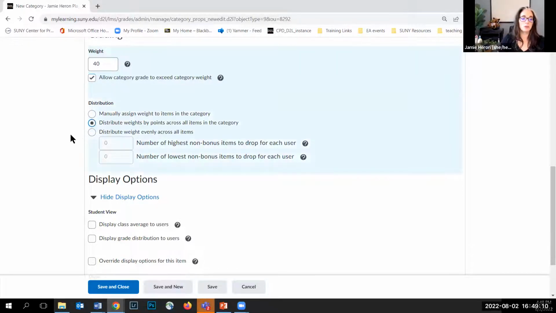You could also distribute the weights by points across all of the items in your category, which works in a similar way, although the math doesn't completely add up to what I was describing when I was manually assigning the weight. You could say my final exam is worth 100 points. My midterm is worth 50 points. And then each of my quizzes is worth 5 points. So you're essentially saying the final exam is worth way more than the midterm, and the midterm is worth way more than these quizzes. That's just how you're indicating value, by indicating a level of points.